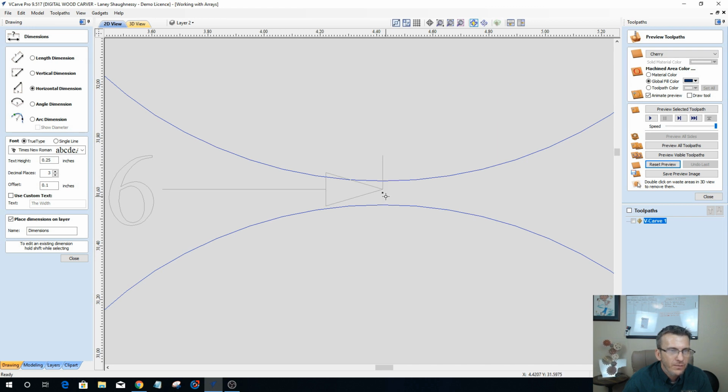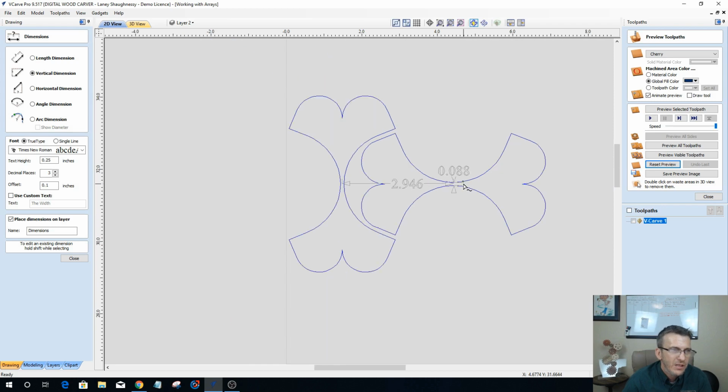Now, I also need to know what my spacing is between these two curves, if you will. If I do a vertical measurement from, let's try to find our midpoint here, we're about 0.088. So we'll write that number down.